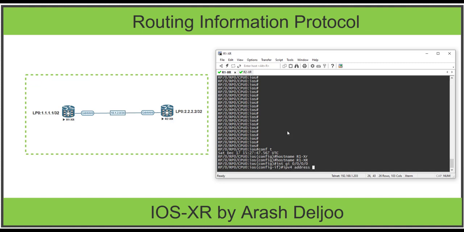IPv4 address 10.1.2.1/24. Okay, and then we should enable the interface with the no shutdown command. And the next interface is interface loopback 0. Let me configure it. Interface loopback 0, IPv4 address 1.1.1.1/32. And then we can go to router 2.